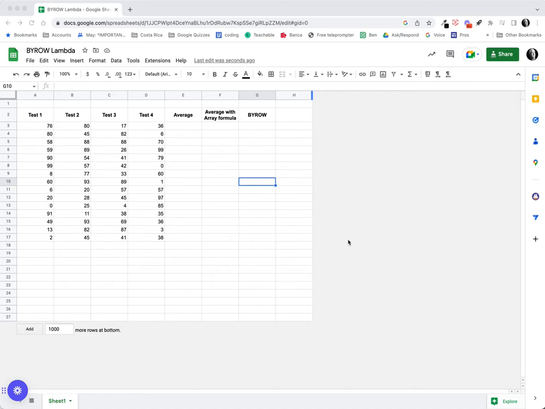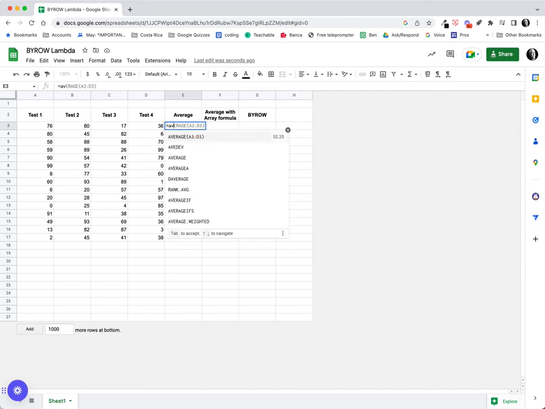Today I wanted to take a look at this new BYROW LAMBDA function that Google's pushed out and show an example where this could be really handy. So this is a set of test scores, and I'd like to get an average of the test score for each row. So my normal way of doing this would be to type my equals average.